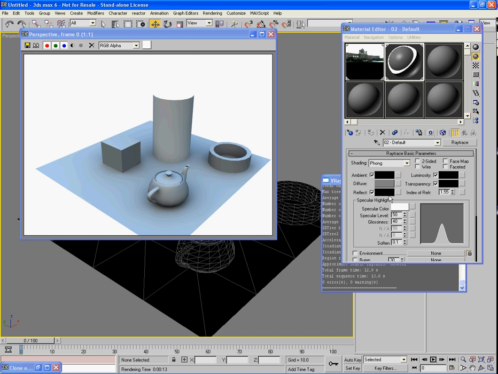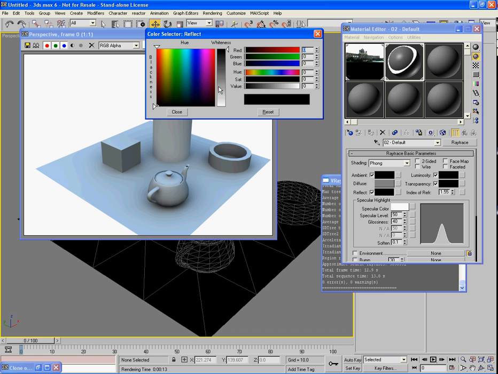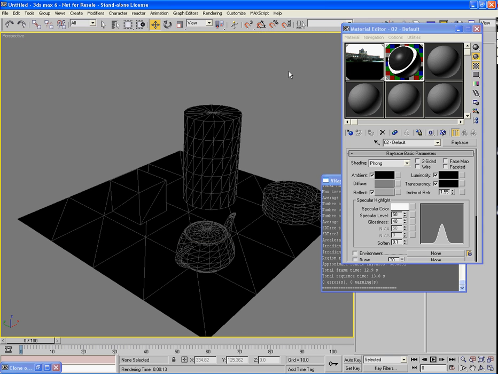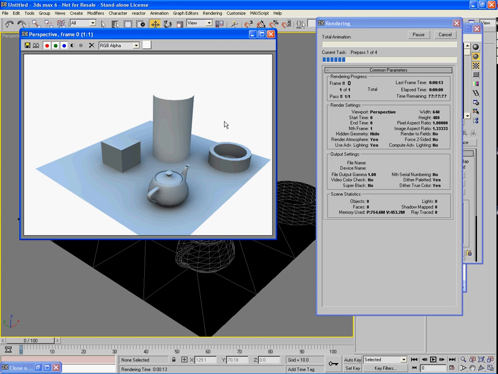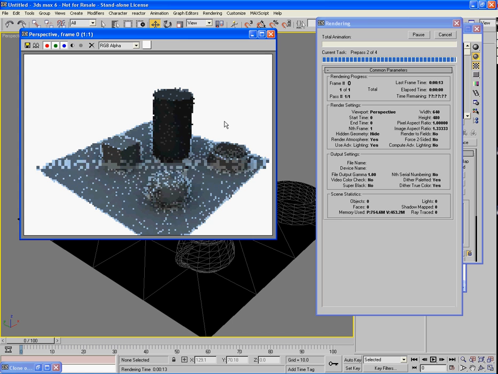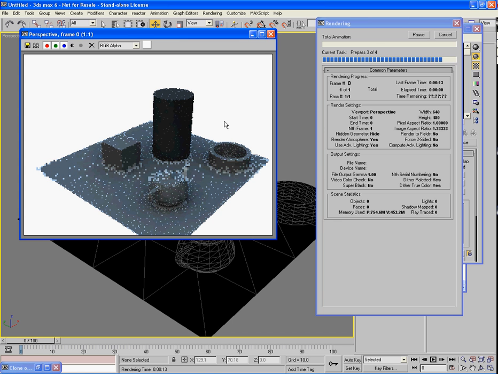We cannot get reflections, for example. So if I change my reflection value here, oops, and then hit render again, we're not going to get lots and lots of pretty reflections from our object. vray does not handle the RateRace code that Max produces.